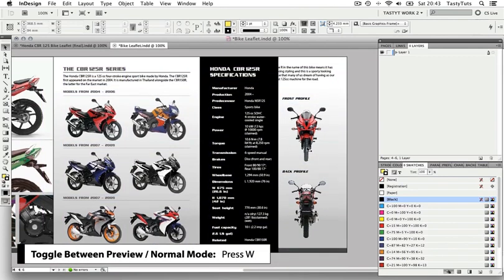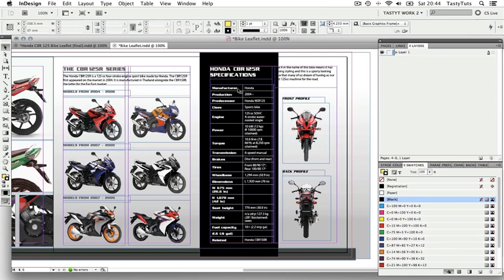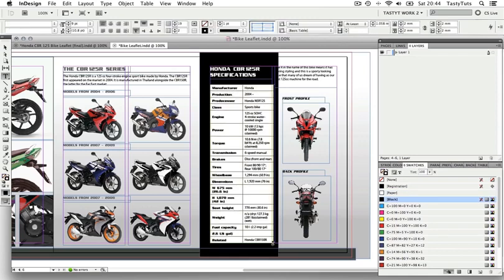But now I want to get the strokes between each row in the table to be white. So back in normal mode, I'm going to select all the rows and columns like so. Now in the menu, I can see that the current stroke fill is set to black. Now I need to come up to the control panel. And now I should see this little white square here with a grid inside.